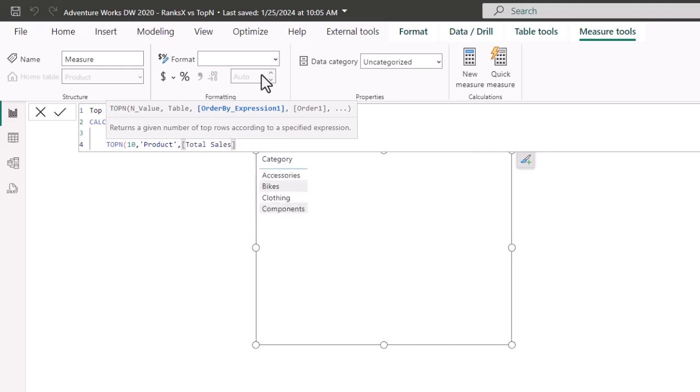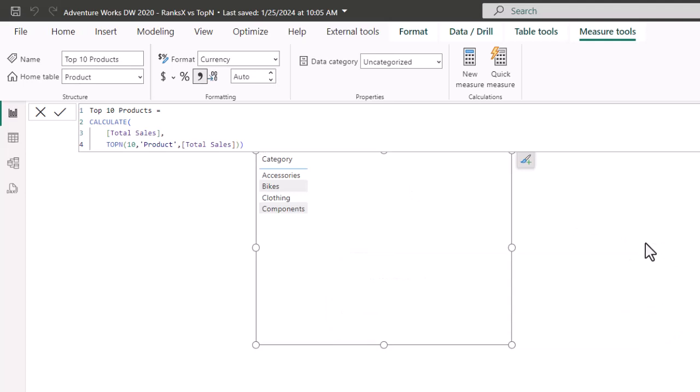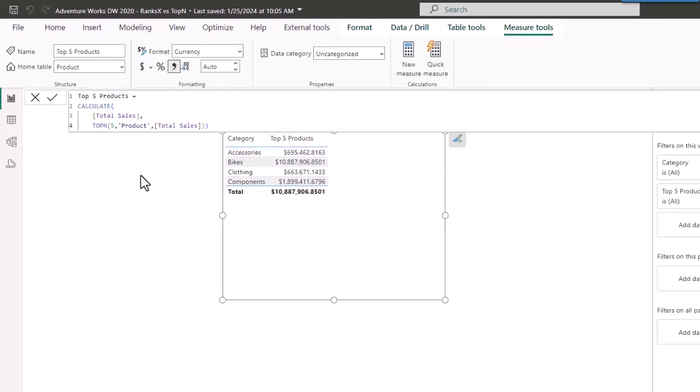So what this will be is we close that out with two parentheses. The top 10 products, when we bring in by each category, this shows you what the top 10 products are selling for each of those categories. And if we wanted the top 5 products, all we would need to do is change the name of the measure, and then the TOPN portion, we could change that. And now we would have the top 5 products.